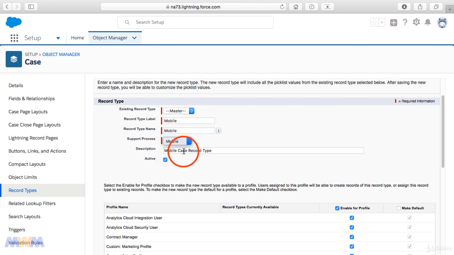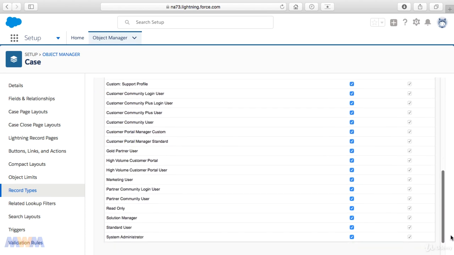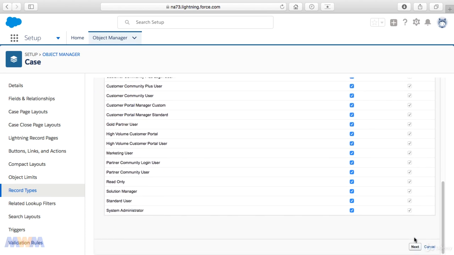And usually for sake of understanding, it's best to have your support process and your record type name to match. It's a little redundant, but that way you're not confusing things. And sometimes you may not have a direct one-to-one correlation of a record type for each support process. You could have multiple record types going to the same support process, for example, but we're just going to do a one-to-one relationship here for sake of ease. And so we're going to click Next.